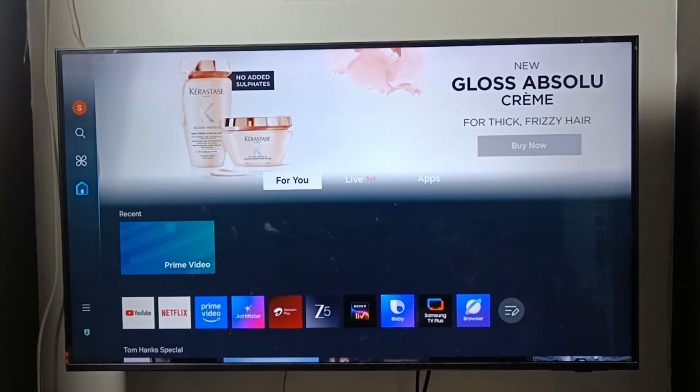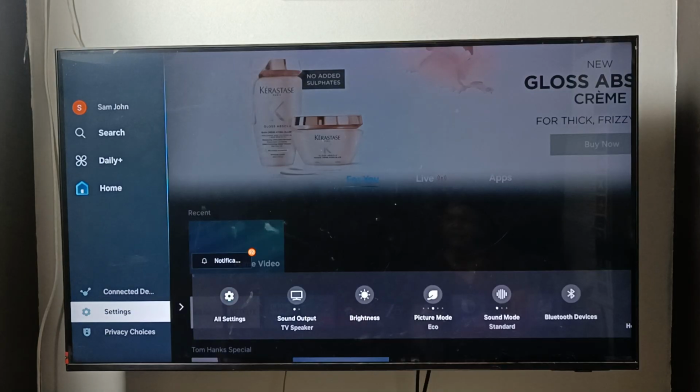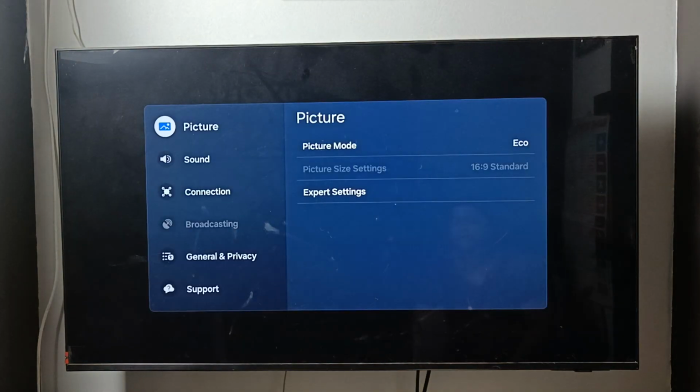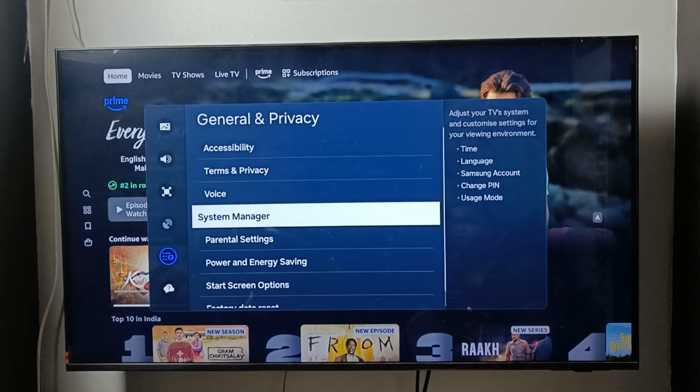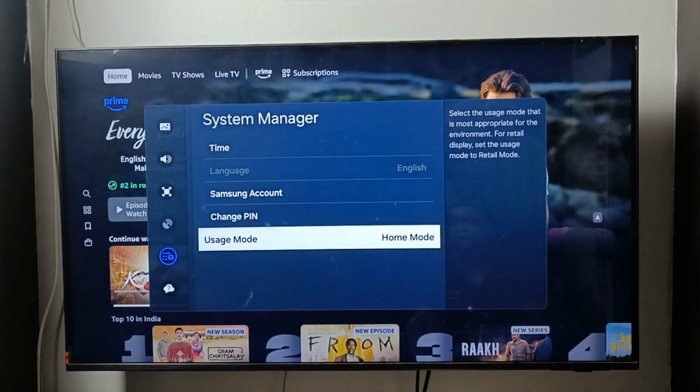So today in this video I am going to show you how to change the usage mode to home mode or retail mode. For this, go to settings, tap on all settings, tap on general and privacy, tap on system manager. Here you can see the option usage mode. Now the usage mode is home mode.